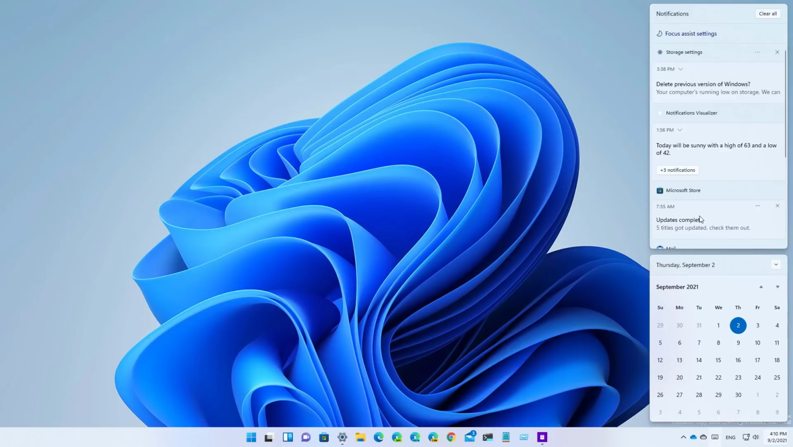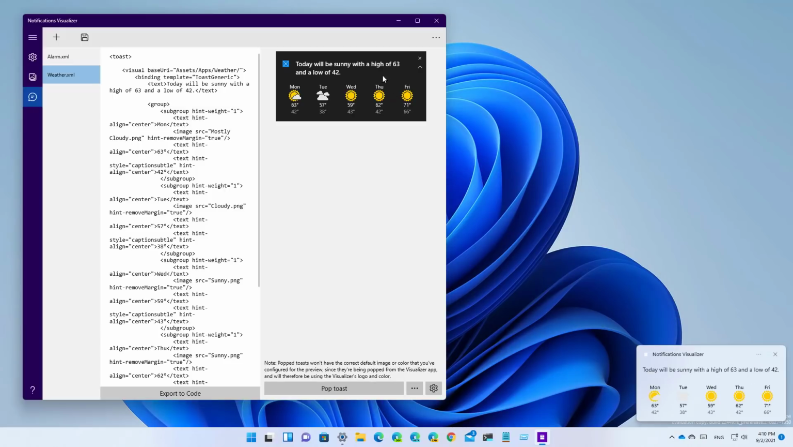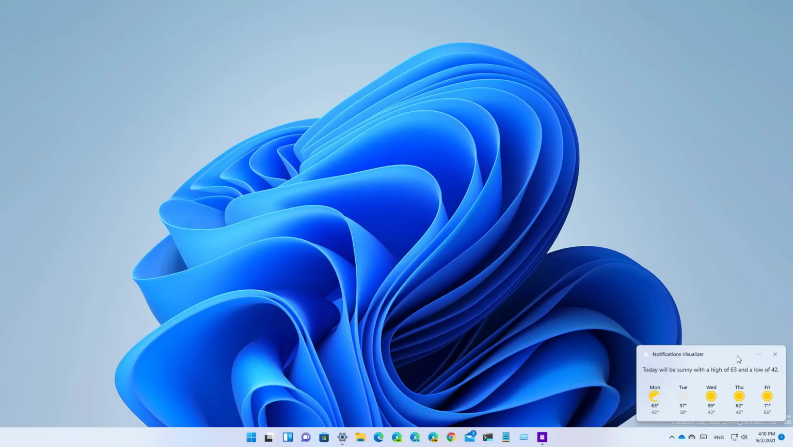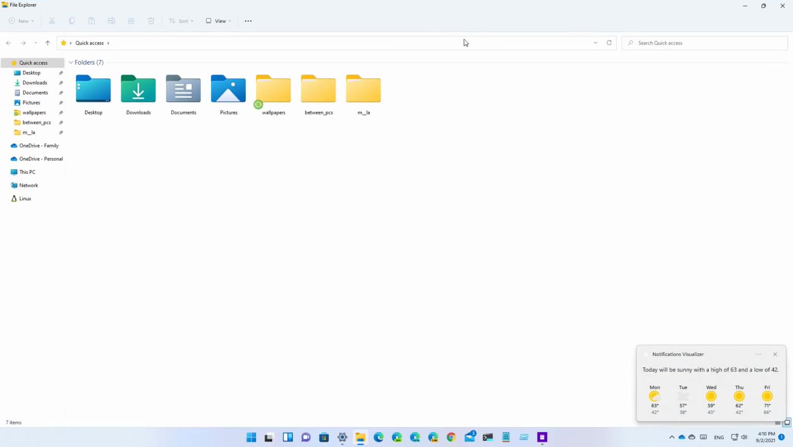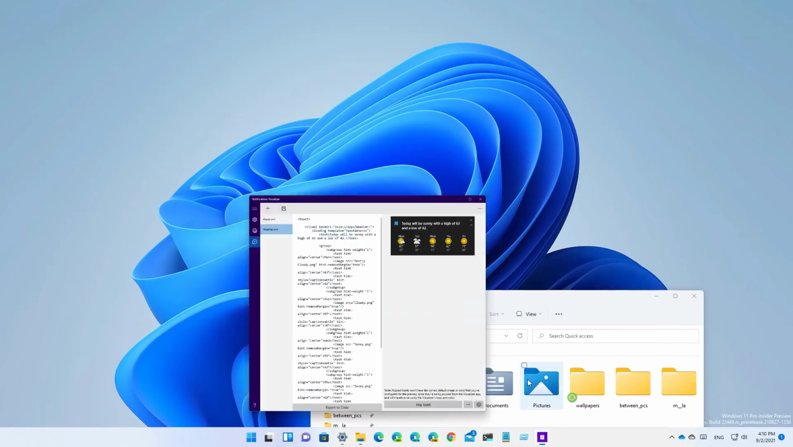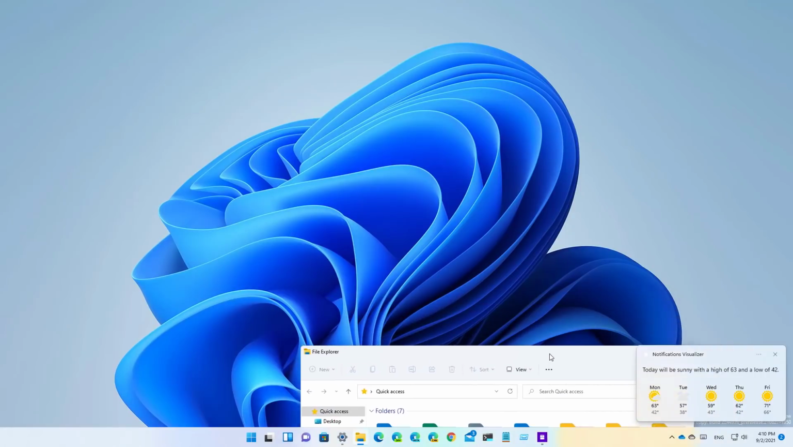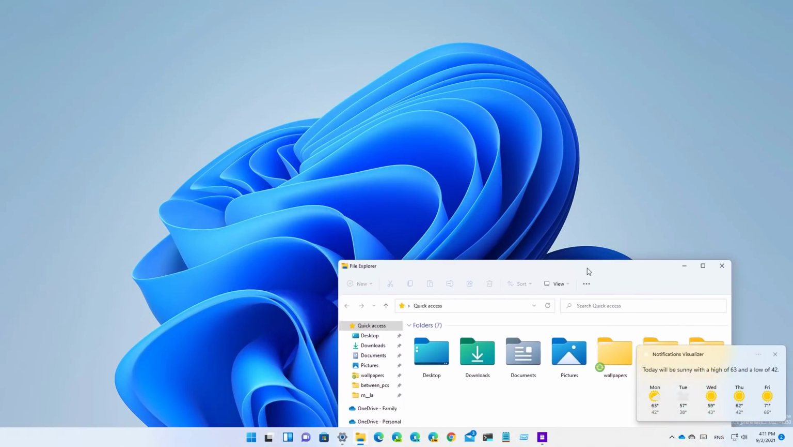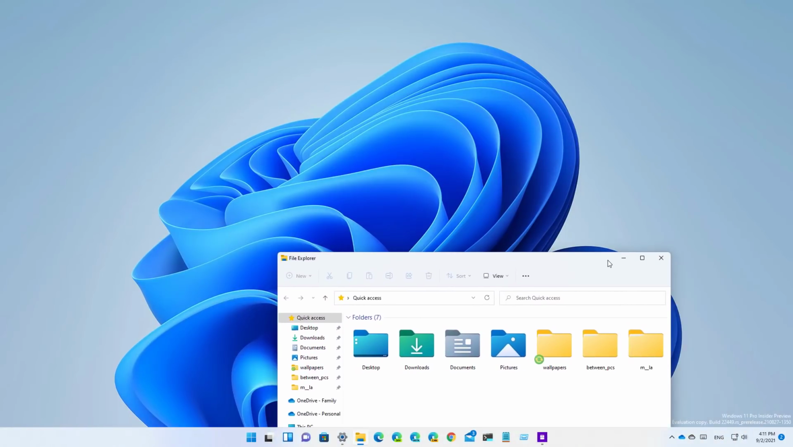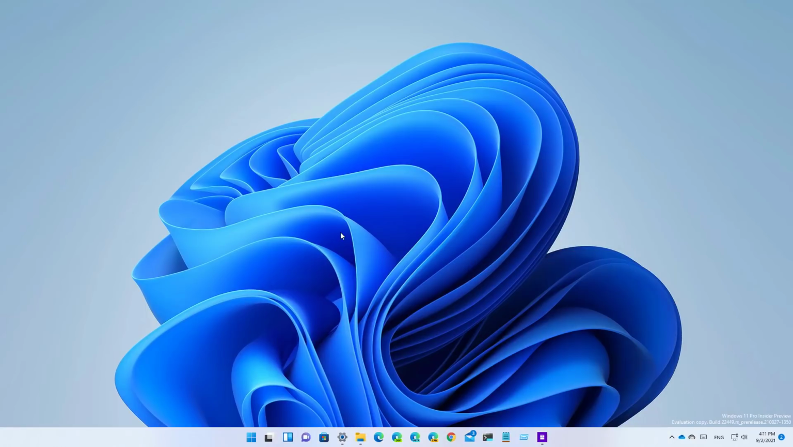Also, the toast notifications have been updated, so now they use the acrylic background, so now we have some transparency when viewing the notification. Let me just do another one, and you can see now that we have transparency. On previous builds, we didn't have that. And the animation used in the Windows Hello notifications when setting up the feature has also been updated.